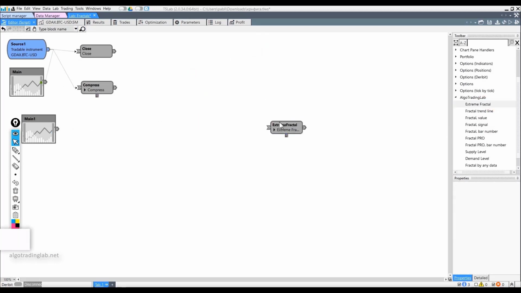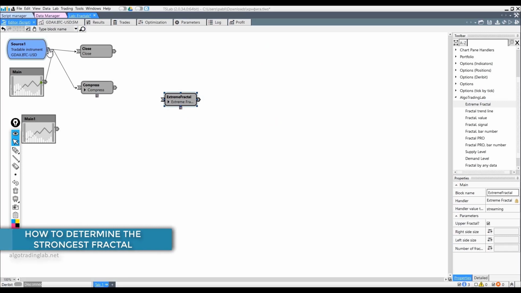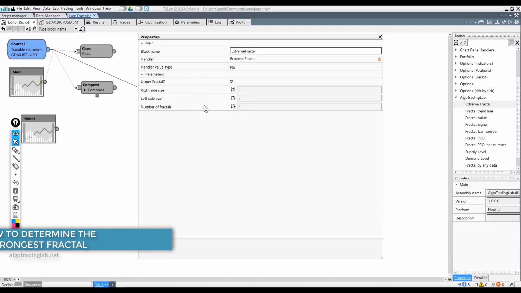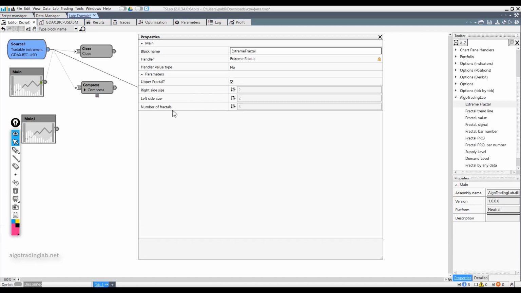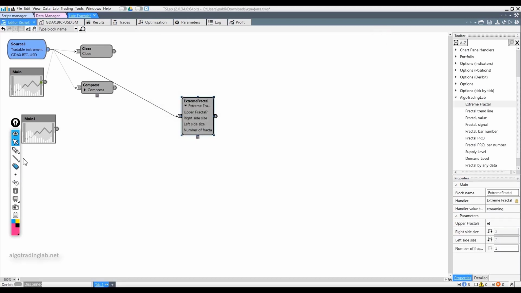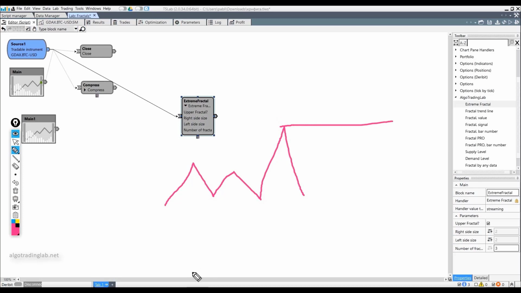The next block is extreme fractal. In this case, it's the highest or the lowest fractal out of a series of fractals. This block takes the specified number of recent fractals, which is regulated by these parameters. Let's put 3 here. Now, this block takes the last 3 fractals with the given parameters. For example, there was one fractal, then the second, and now here is the third. The block determines the price of the highest fractal of these 3.